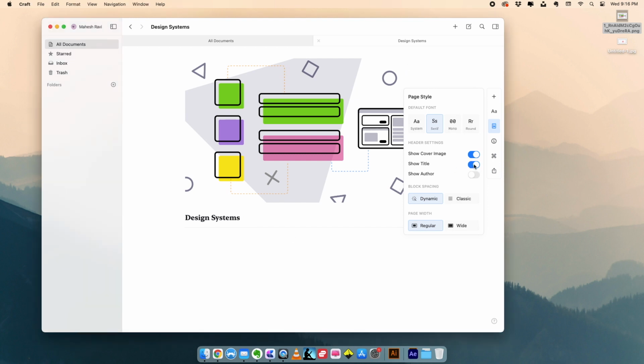I can turn on showing the title. I can also add an additional heading called author, so who created this document? If you want to mention that here, you can just turn that on and it'll automatically show your name in here. So we have that right now, and there is a spacing. How do you want to space these objects or elements that you're going to add into the scene? Do you want it to be dynamic, where Craft itself will find a really interesting alignment, or do you want to keep it very simple and classic? You can do that as well.